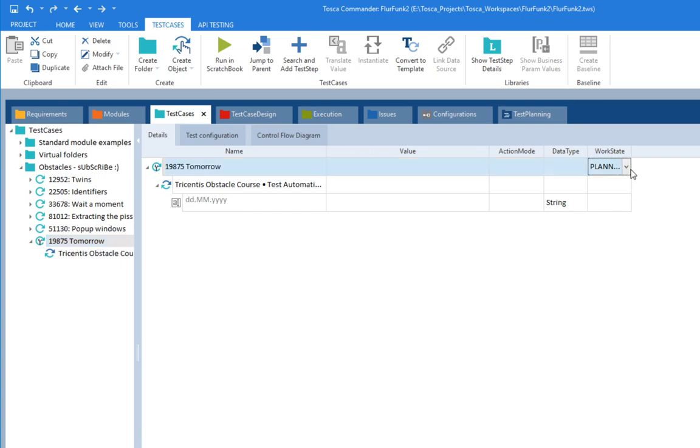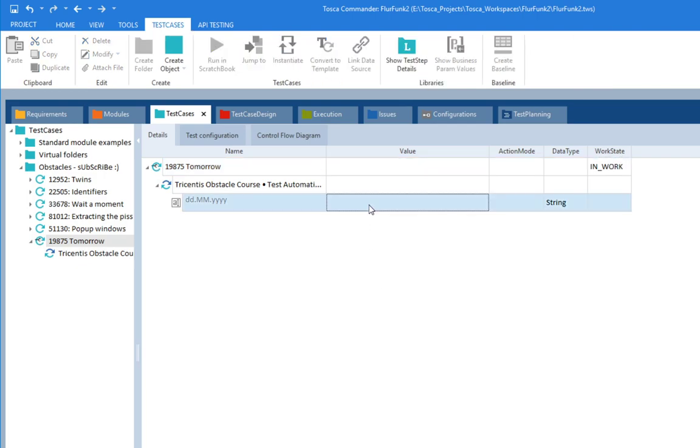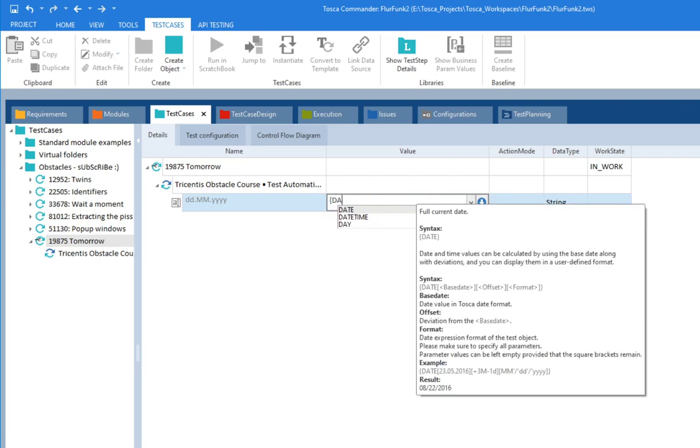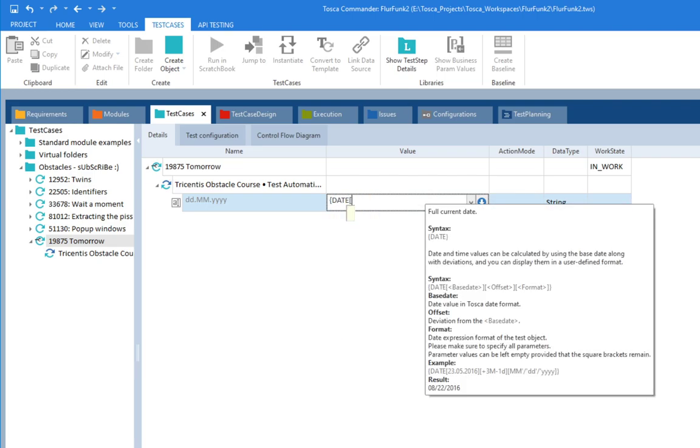The test is, we're not planning this, we're actually doing this, so set it to in work. That's important for our requirements. And this is where we want to type in something. If I remember the date command, date, okay. Date and time values can be calculated by using the base date along with deviations. That's the base date, offset, format. We want one day, so change that to plus one.